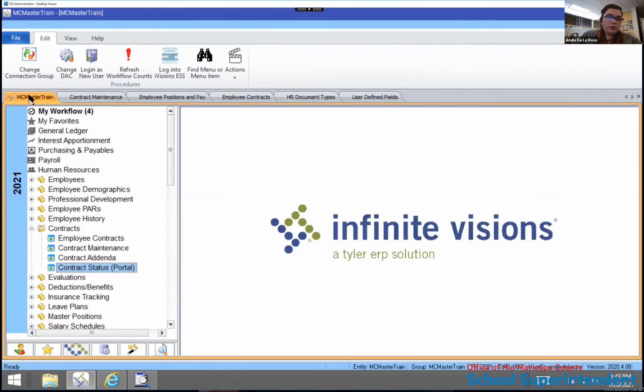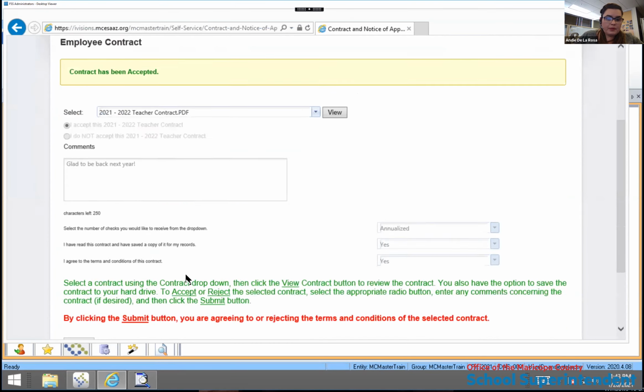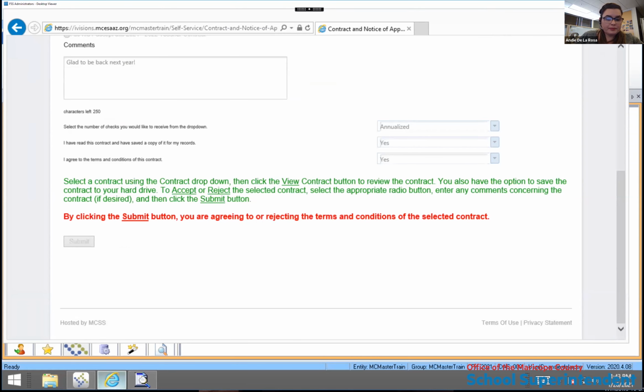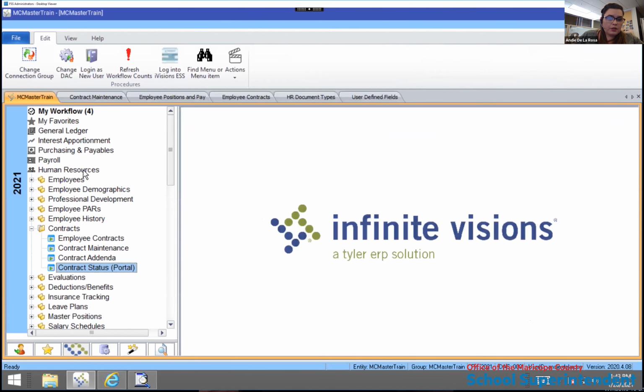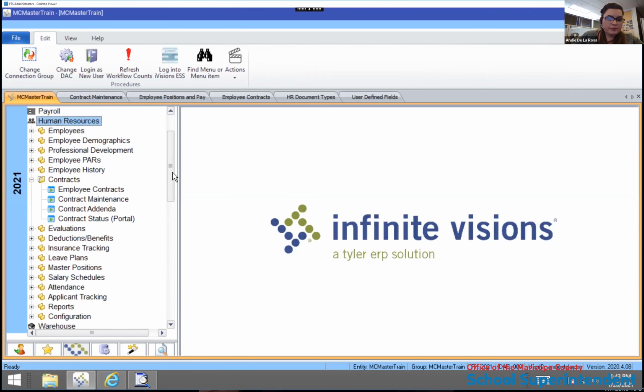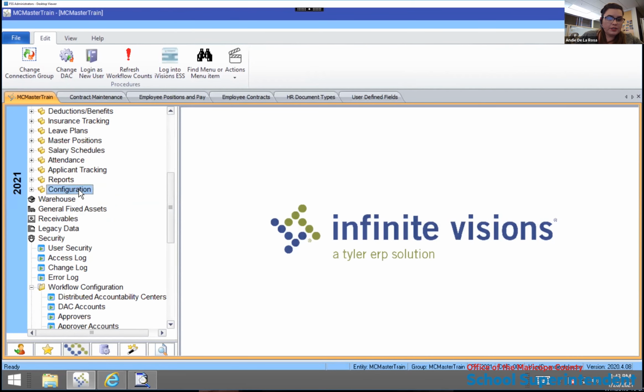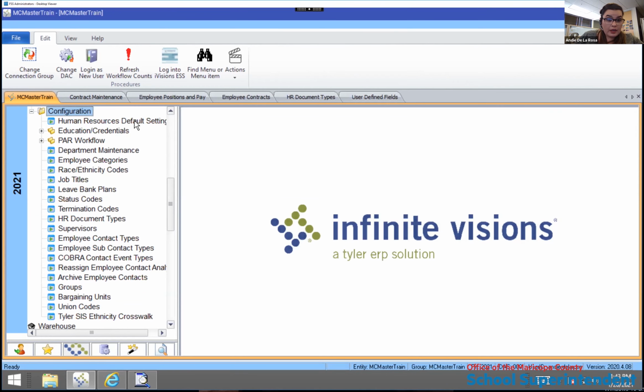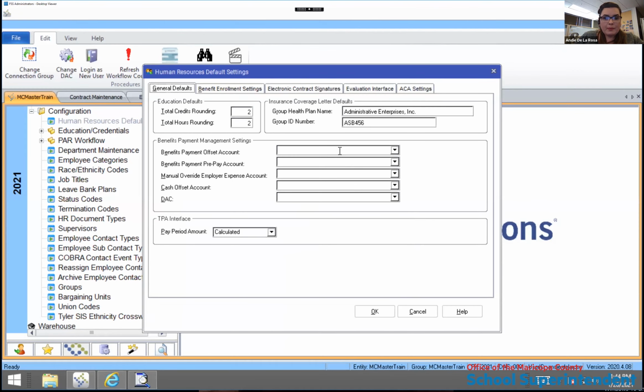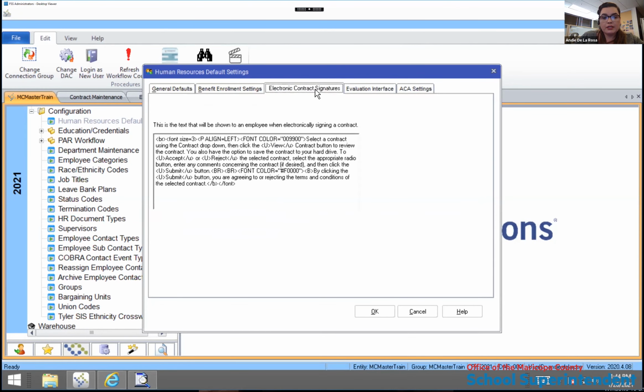So going back to how to customize this area here. You're going to go to Human Resources, Configuration, and Human Resources Default Settings. And it's going to be in the electronic contract signatures. Here's all the gibberish that you want to type in. This is for the font size, the color, the underlining, and then you type in your information here.